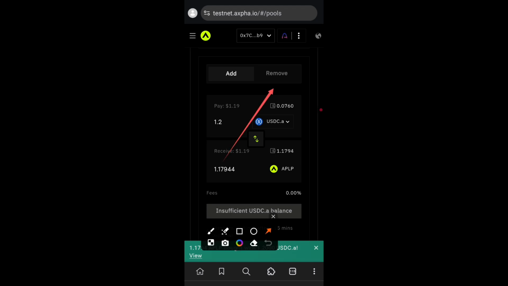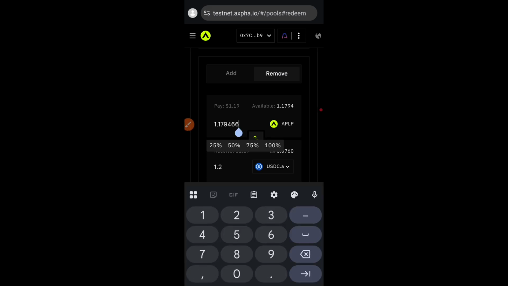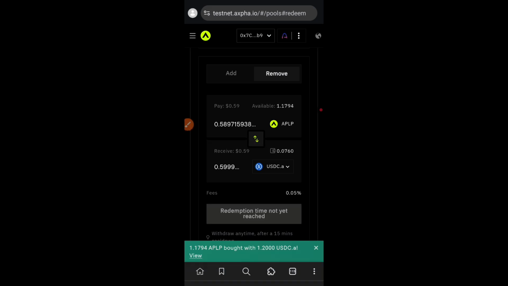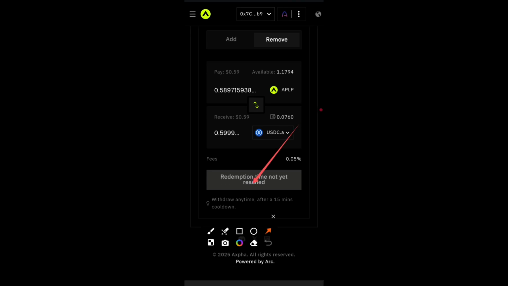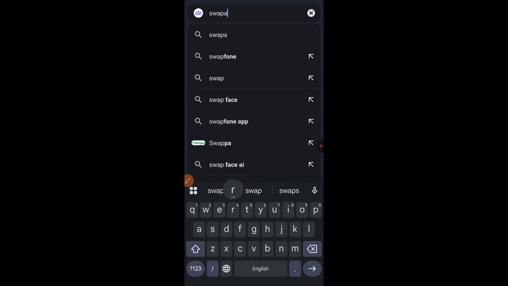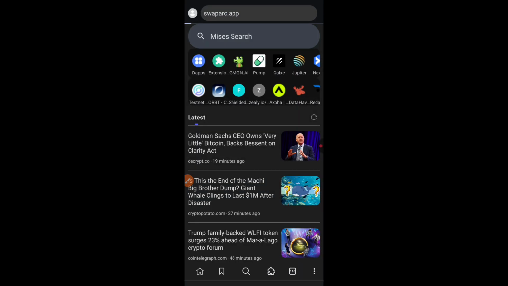Okay, so I now have APLP. Let's say I don't want to deposit my USDC again. I'll go to the remove tab and then choose the amount of APLP that I would like to send back to them, and then I will get the appropriate amount of USDC. But then you need to wait for a minimum period of 15 minutes after depositing in the liquidity pool for you to be able to remove your token. So I will just leave that, go and do something else, and then come back.